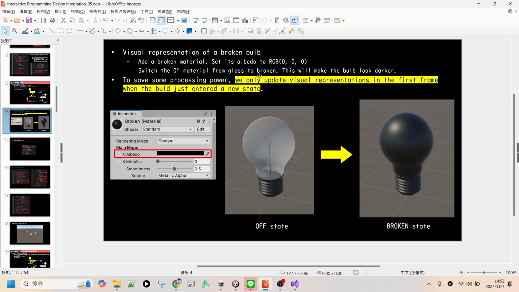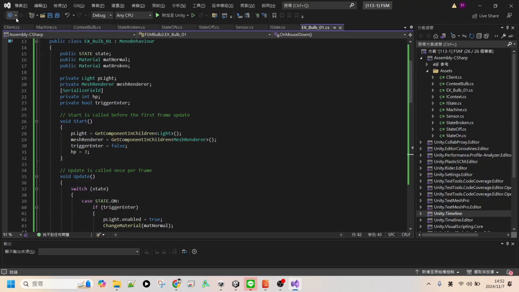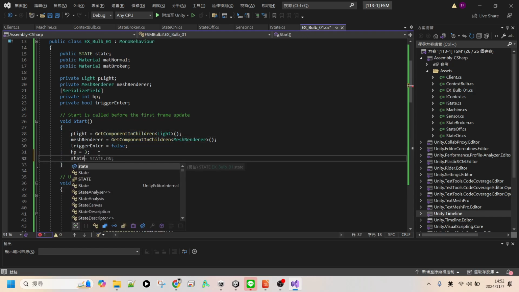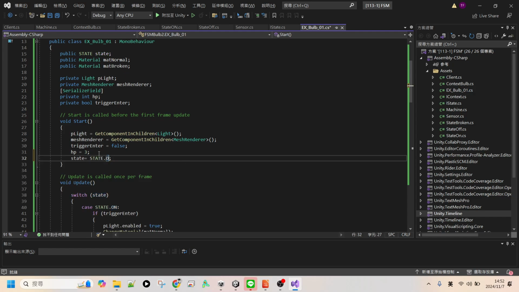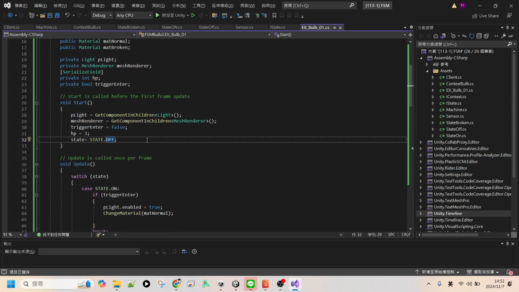Oh, I may forget to initialize the state of each of the bulbs. So in the start, I think we should set the state to off in the beginning. Otherwise, it will have some problem.